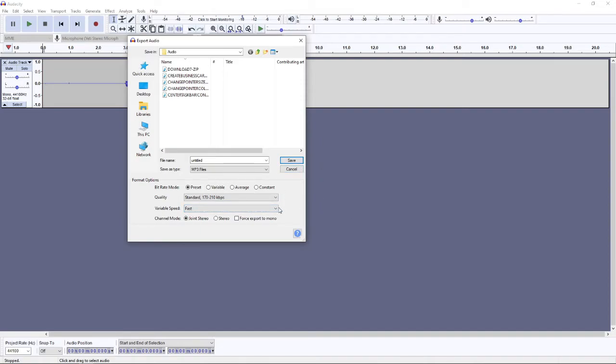You can also change the variable speed, so fast, standard, and you can go ahead and experiment with any of these settings you like. Once you're happy, what you can do is click on the save button, and once you click on the save button, it will save to any folder that you usually save it to.